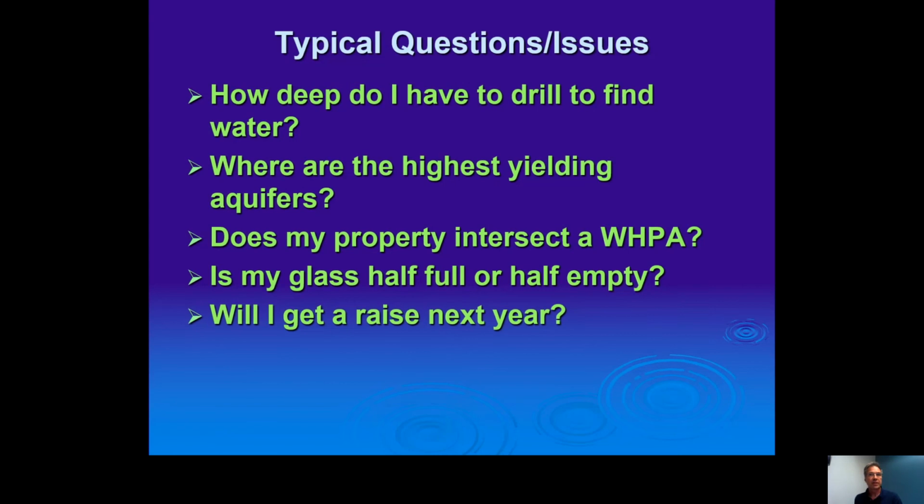Does my property intersect a WAPA? You could pull up on the land use themed map the WAPAs and see where they sit. Is the glass half full or half empty? Okay, our site might not answer every question, and will I get a raise next year? That is not one of our themed maps yet, but we'll work on it.